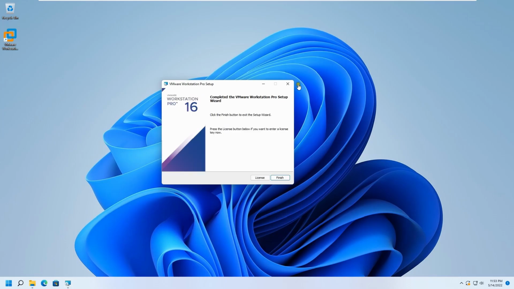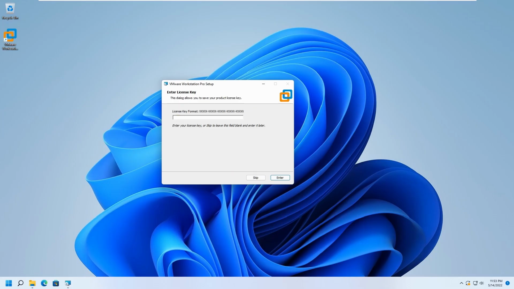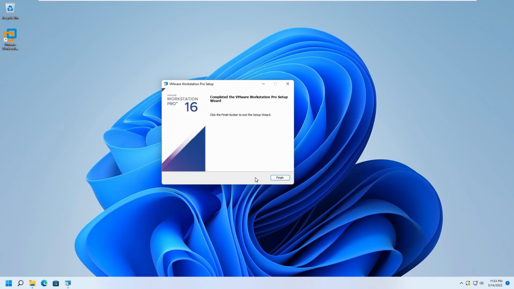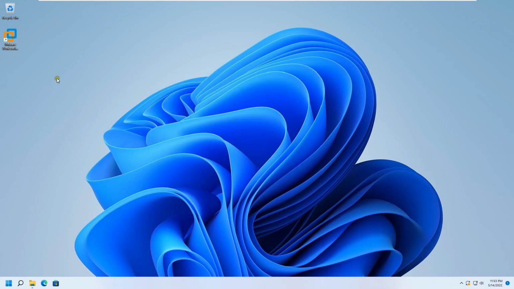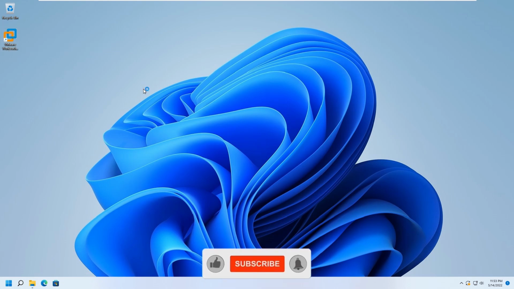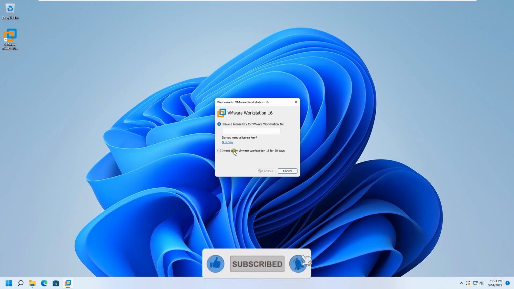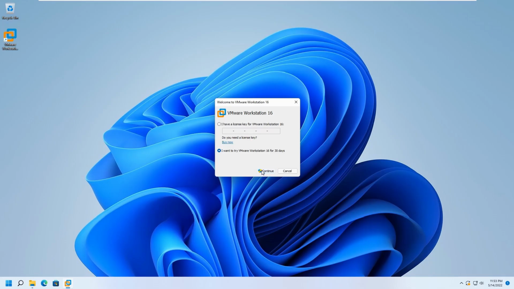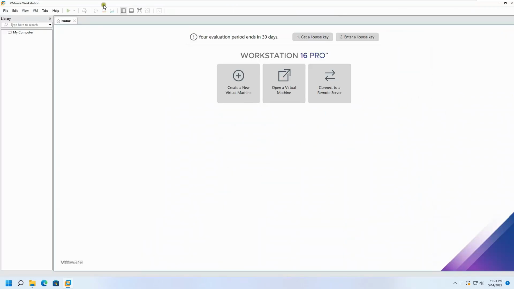Okay, once it's successfully installed, you have to enter the license key here. If you have it, you can put it here and then hit enter. Because I don't have one right now, I'm gonna skip and finish. Right here, you see the shortcut, double click and open it. I don't have the license here, you can put it here if you have it. Click continue and finish. Here is the workstation.